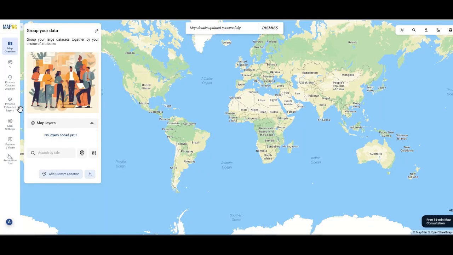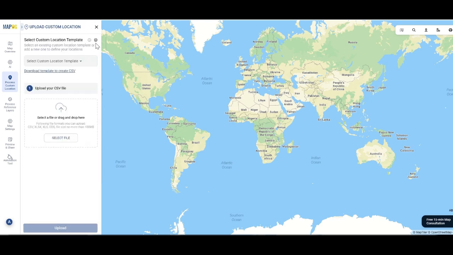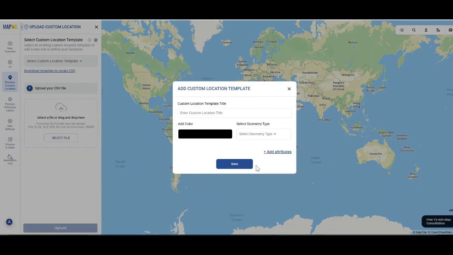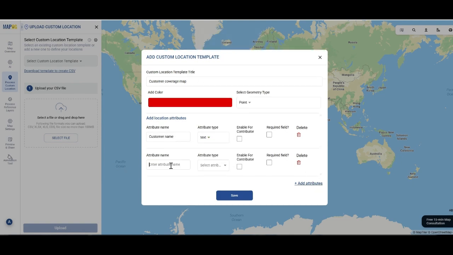Go to Process Custom Location, then select Add by uploading CSV/Excel. Open the Custom Location template settings and create a new custom location template. Select the feature as a point and add the necessary attributes like customer name, address, etc.